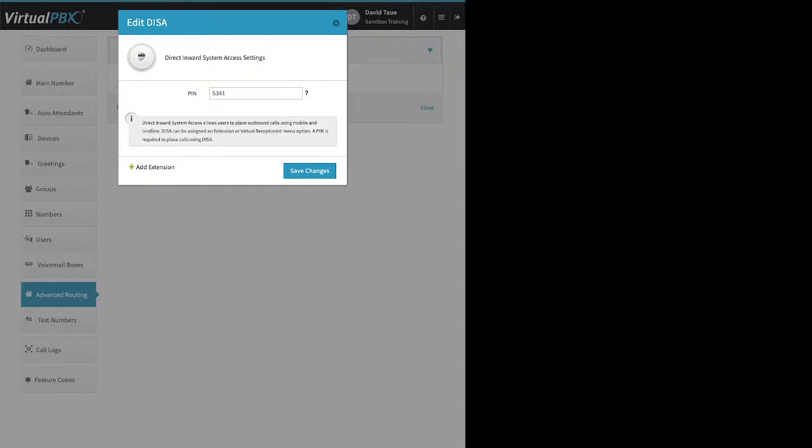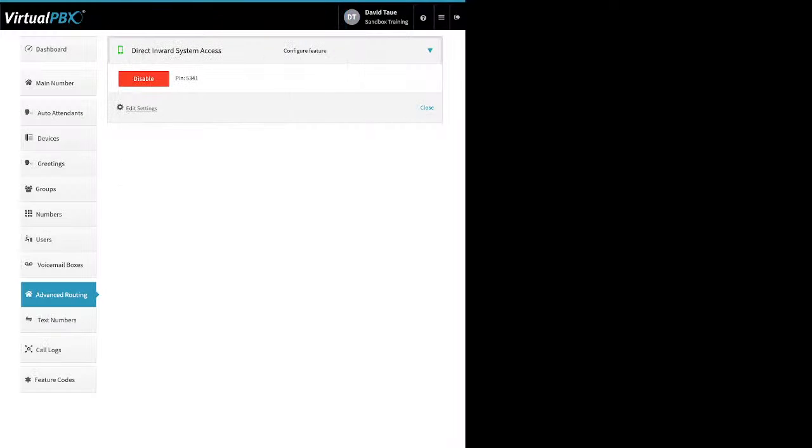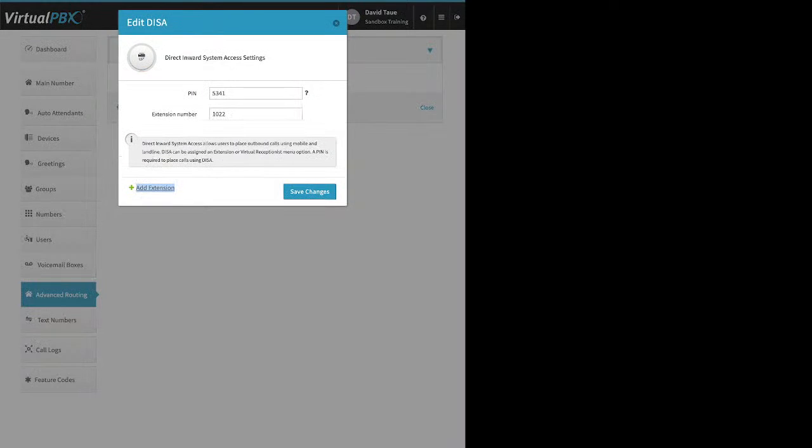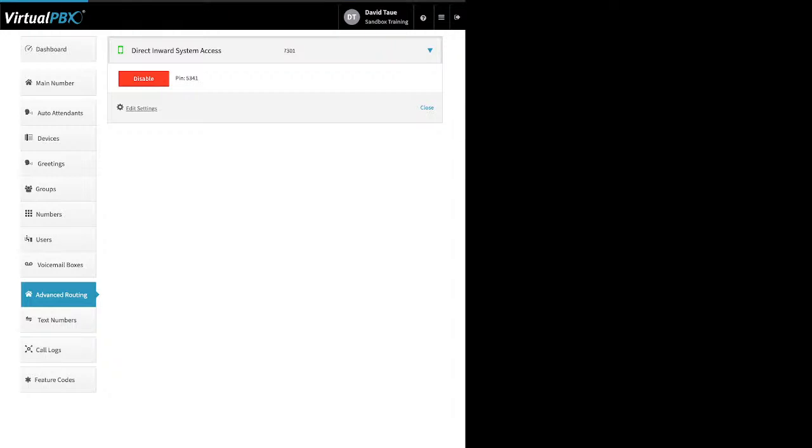So an extra level of security you can add is to click Edit Settings, and then click on Add Extension. Now, here's an extension number. I would say you use an extension number of a series that's not already on your system. All right, so something like that, and then you click Save Changes.